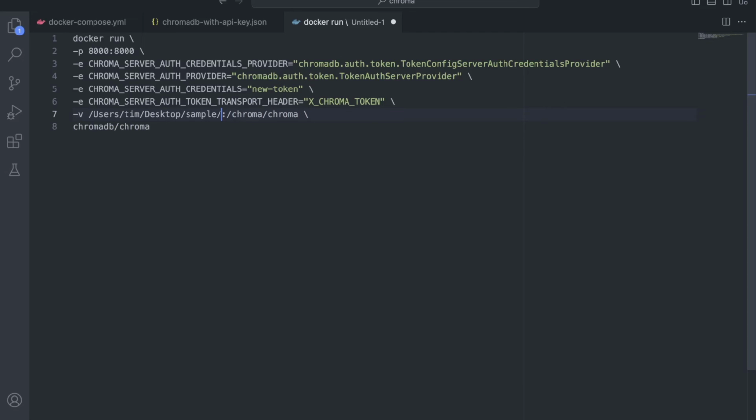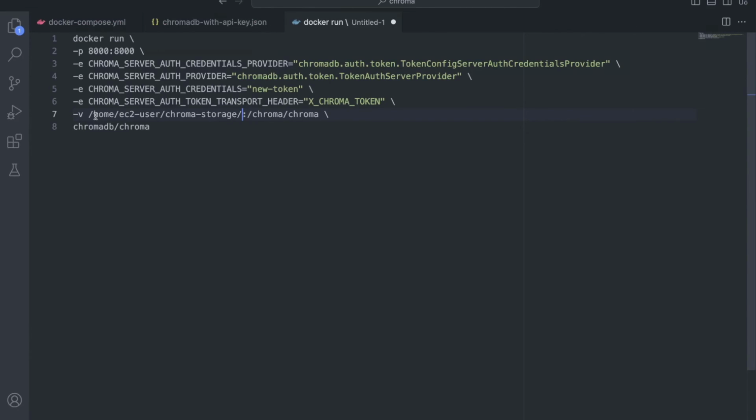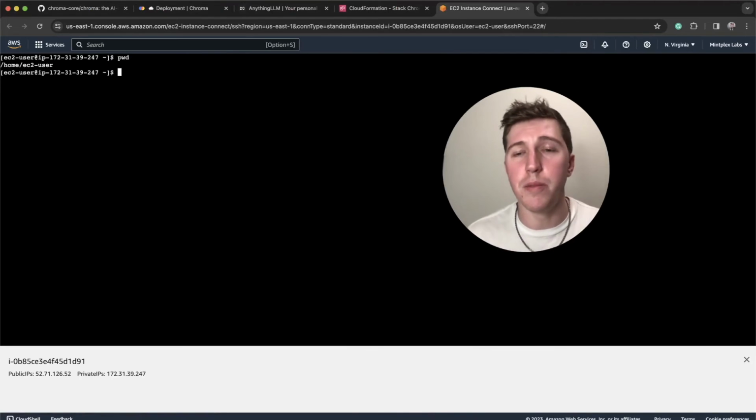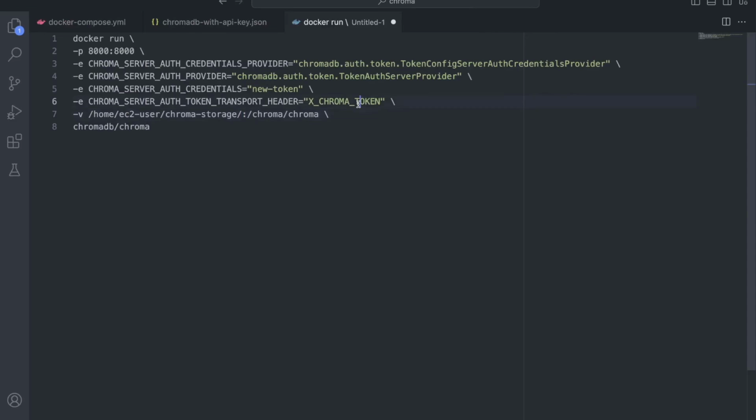So the first thing to change is our mount point. So our mount point is actually different now. It is /EC2/user/chroma/storage. And don't forget that trailing slash. The way that I know that is I just type pwd and I see what folder I'm in, ls chroma-storage. We know that's where our storage is, so let's go back. We know we're gonna use this.